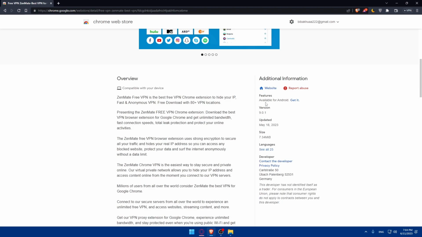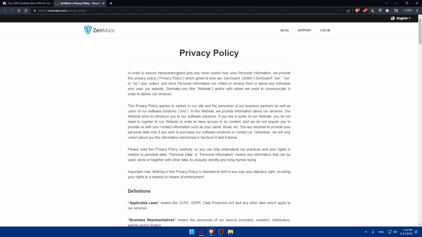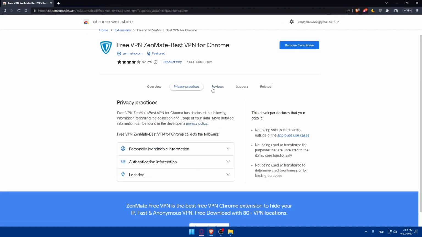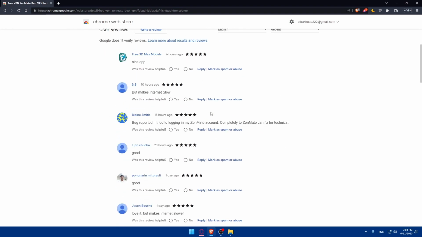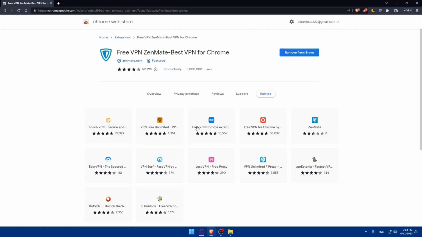The features are also available for Android if you want. You can get it from here. Just click on get it and you'll be able to get it for your Android. You can also use it as an extension on your PC if you want to. There are even the privacy practices. Make sure to go and read the privacy policy for yourself so you'll not have any problem in the future with them and you'll be aware of everything. You also find the reviews of people, so you can check them. And you find the support here. If you're having any issues, you can visit the publisher support site or any related pages like this.